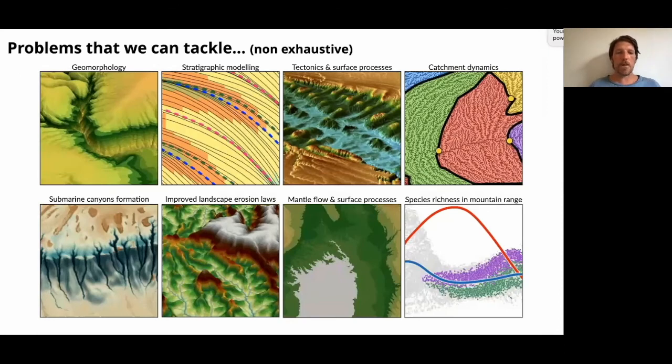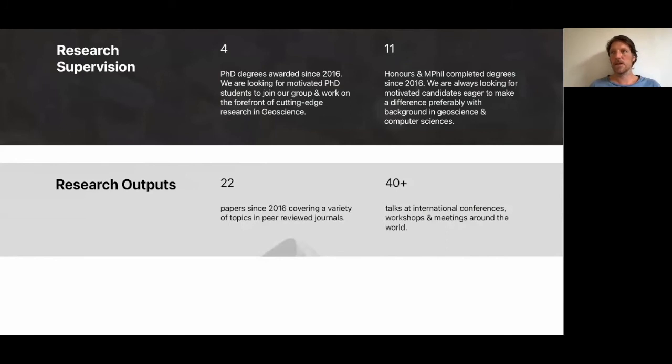Over the years, we have been investigating many research questions related to geomorphology, stratigraphy, tectonic and surface processes, but also the interaction between submarine canyons and carbonates. And more recently, we've been starting to look at how a mountain range might affect species richness using Badlands. I guess you will have over the course of the BGH workshop an overview of some of the cool research projects investigated with Badlands.